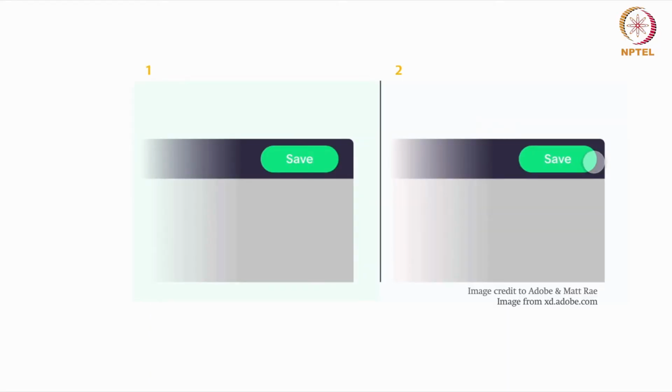This is another example from user experience design. There is a task to save a document, and it has been shown in two ways. I have numbered it 1 and 2. Now, what do you think? Which one is a good example? First one or the second one? Which one can you say is a good design?